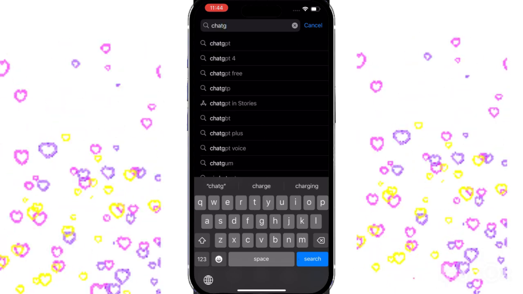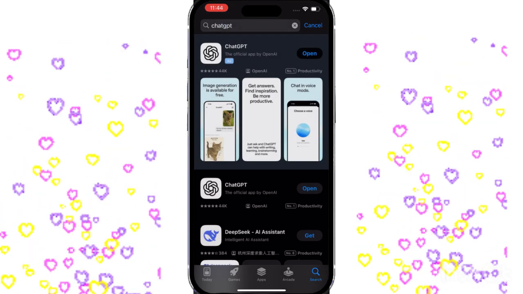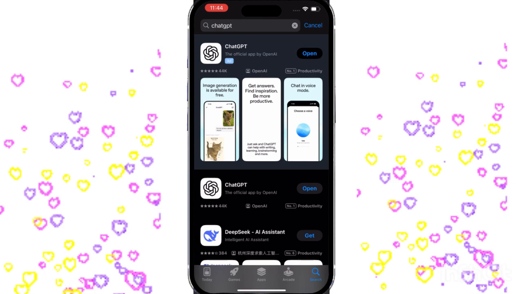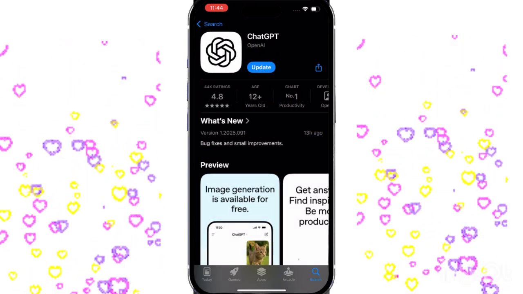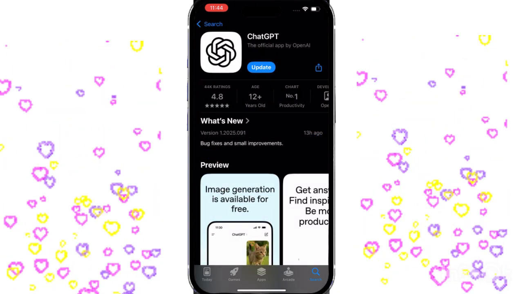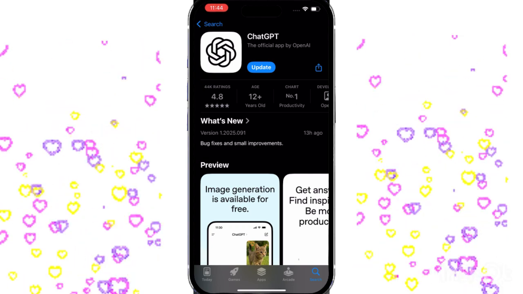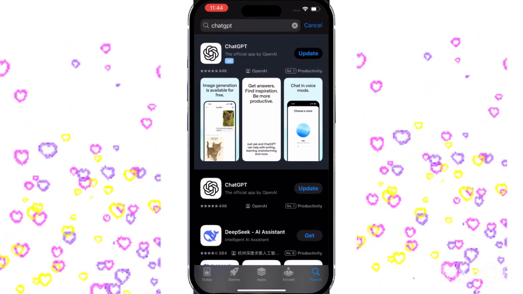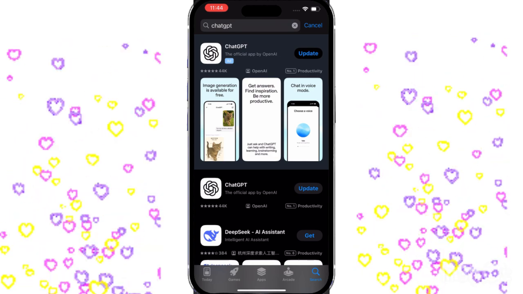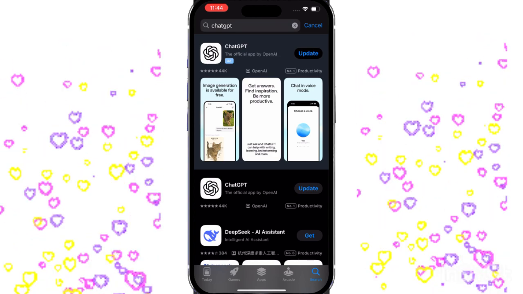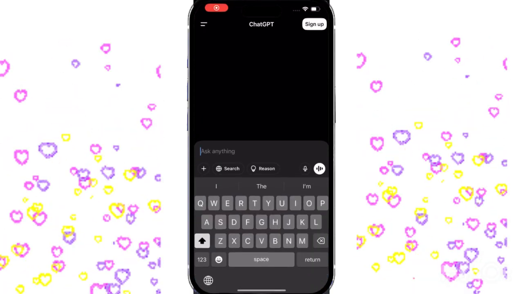So in this video I'm going to show you how you can use ChatGPT. ChatGPT is the most popular app all around the world that gathers information for you in a few seconds. So for this, go to your app store and search ChatGPT. Here on the screen, this is the original ChatGPT. You have to download it on your mobile phone. I have already downloaded it, so let's open it.